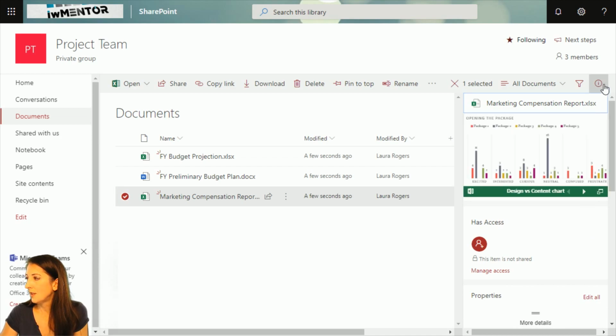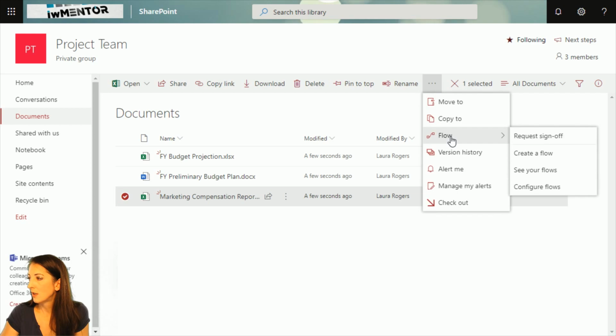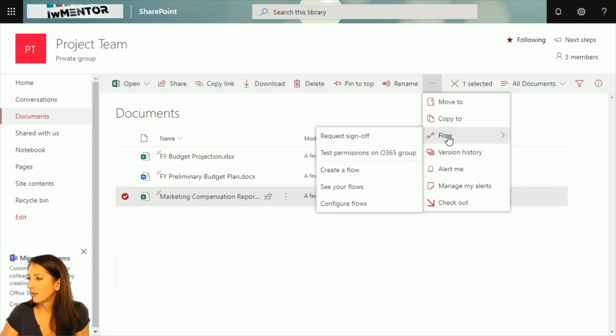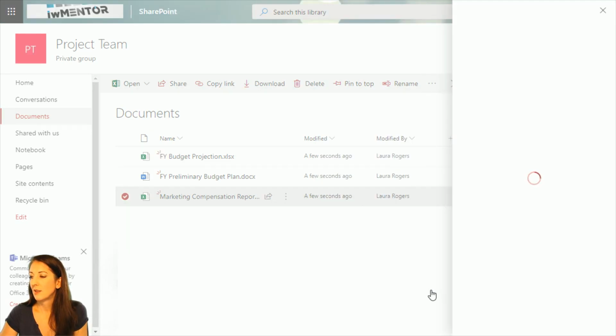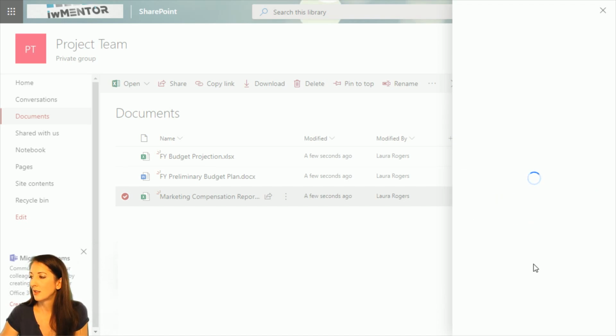Okay, so this, I don't know why I clicked that. Hold on. Okay, that file, flow. There it is, test permissions on Office 365 group. It took a second. This is the first time I've run it, but I don't have any input parameters or anything.